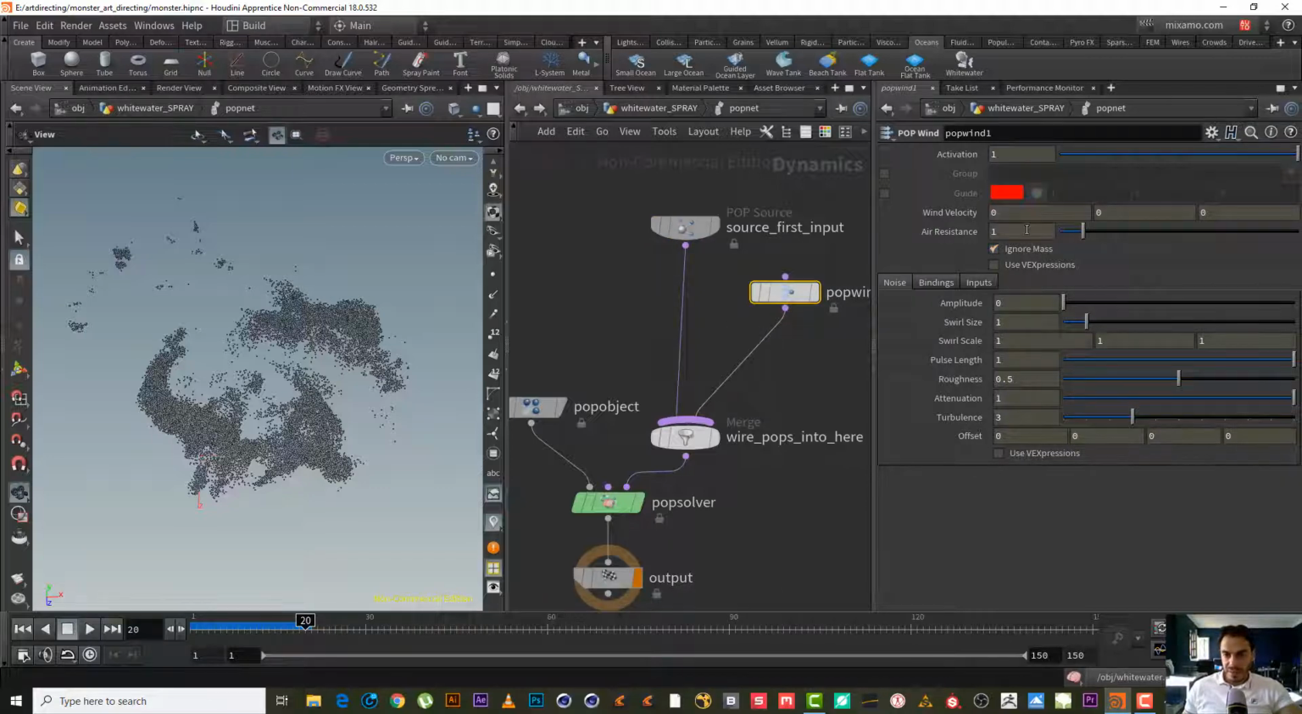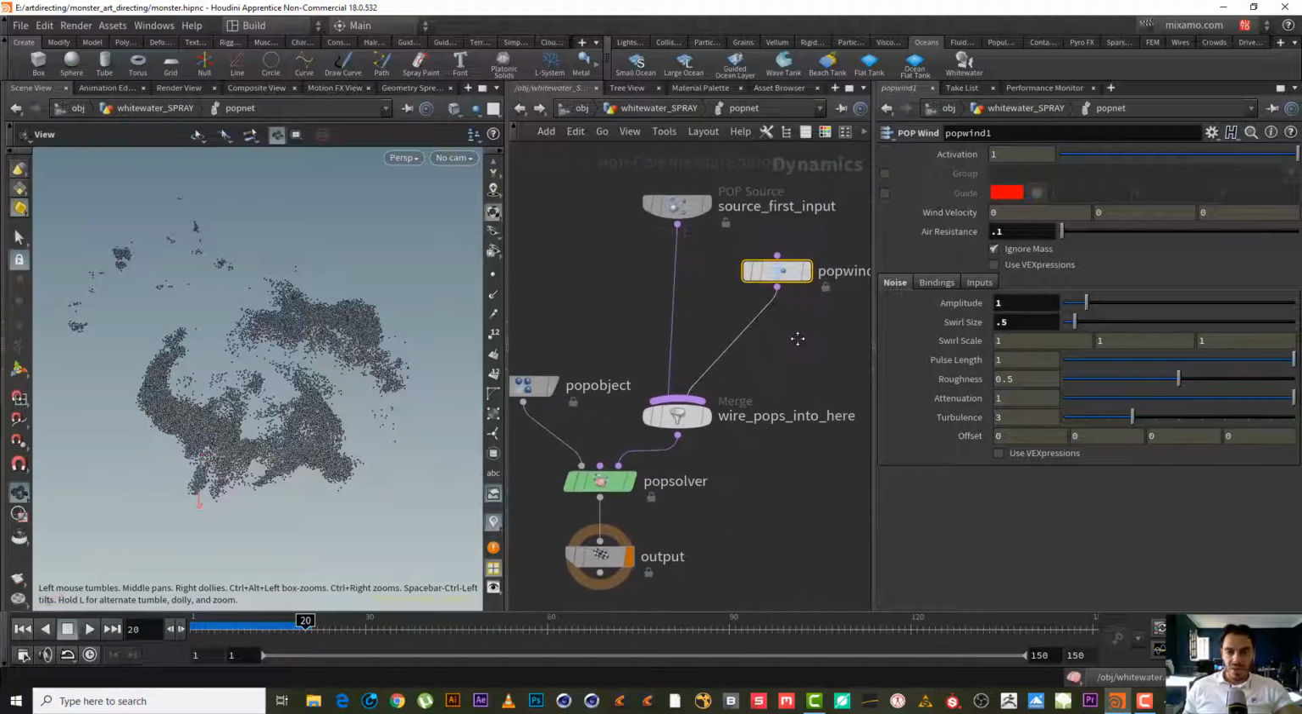Something like this, maybe 0.1. Maybe let's make the swirl size 0.5. Maybe something like this. Okay, it's not necessary, but why not? And of course, if you want the particle to move in a specific area or a specific direction, you will use the wind velocity.